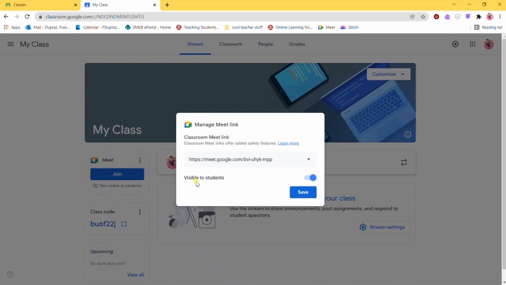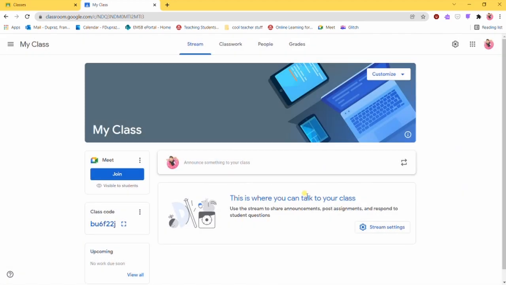Now, you might get a lot of advice saying that you want to turn it off so students can't join when you're not there. In reality, you can leave it visible all the time. Students can never enter a Meet without you already being in the room, you or a co-teacher. So you can leave it on. If you prefer, you can turn it off when you're not using it, but I think it's just easier to leave it on all the time.